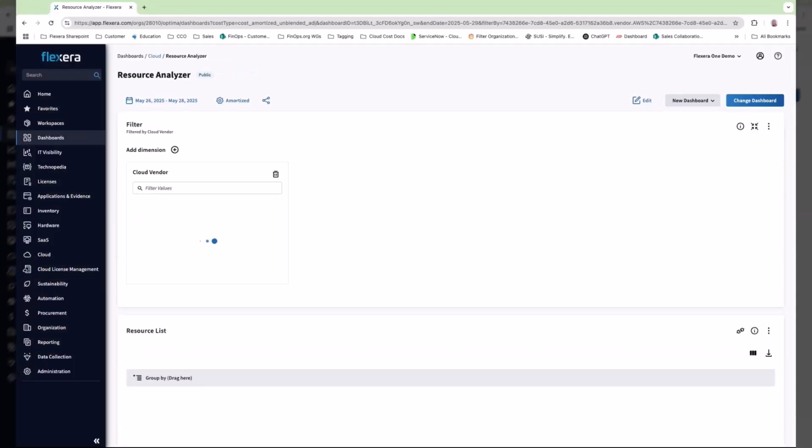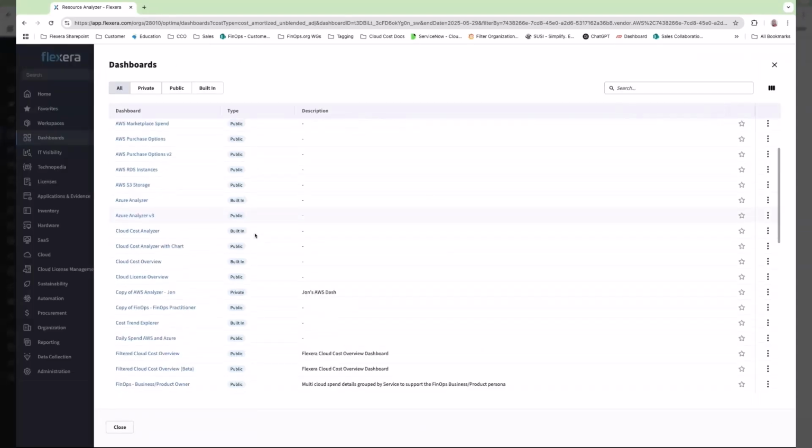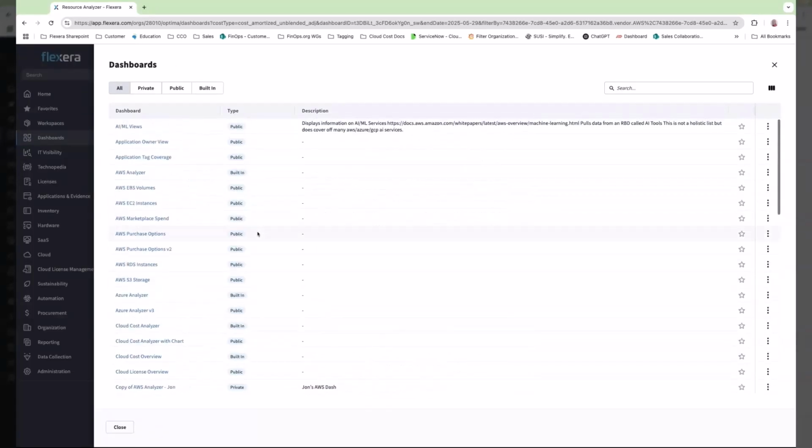And these are out-of-the-box reports. They'll be in the platform when it's created for you, and you can do as you just saw, you can do a textual search or just scroll down to the different dashboards that are available. And you'll notice that there's all, public, private, and built-in. So the built-in ones are there by default. Public are ones that you may have created and made public, and private are the ones that are your own, and we'll come to that later.